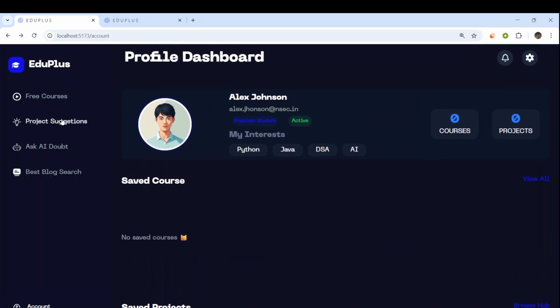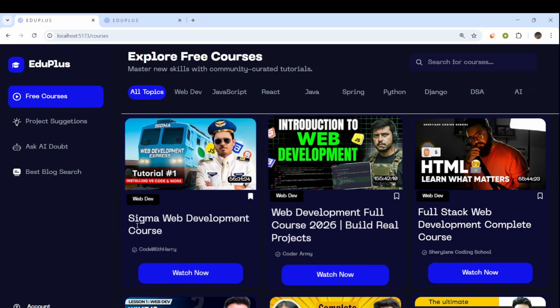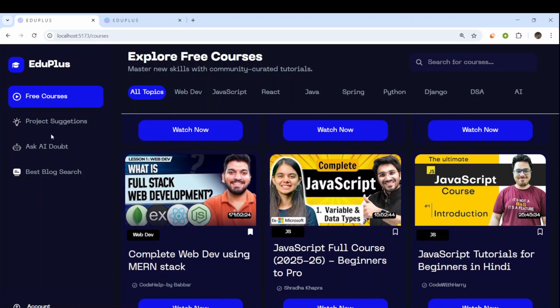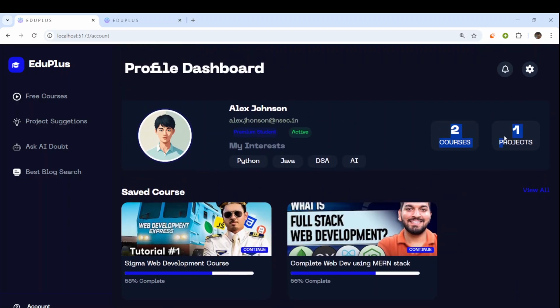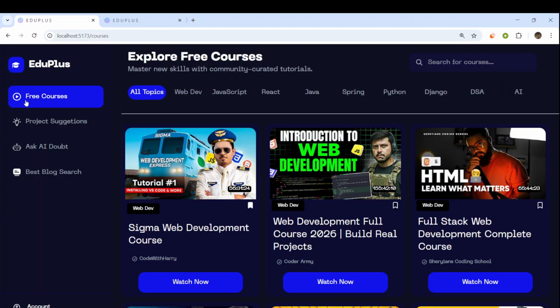And also, if you noticed, for example, I select these two courses, and from projects I select this one. So you can see the count of this is also increasing, that you have saved two courses and one saved project. So yeah, this is my project till now.